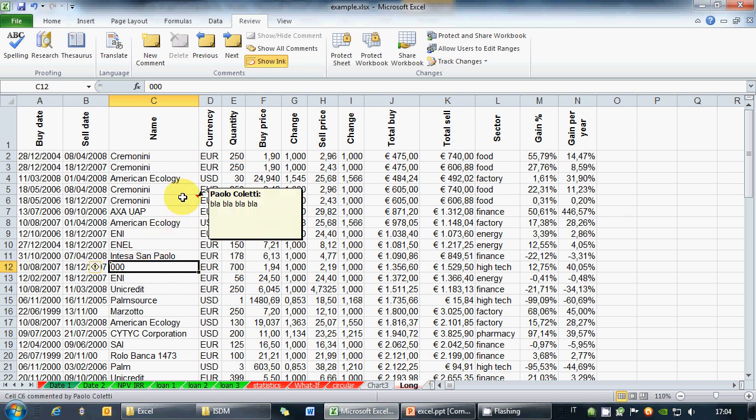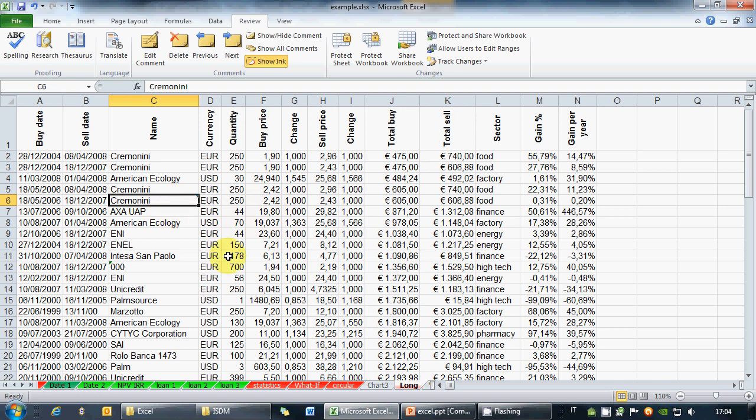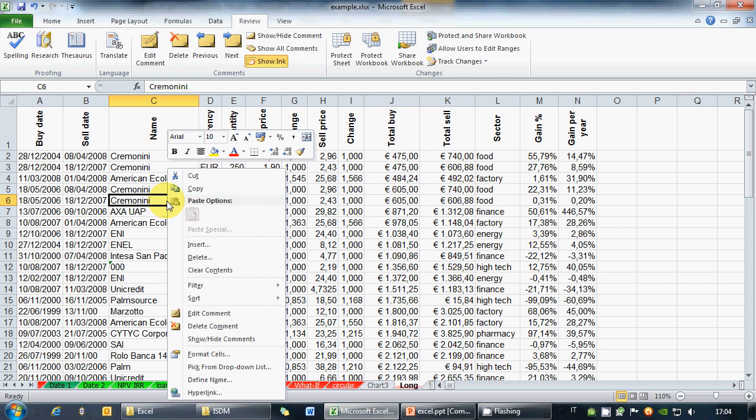If you want to remove it, you go here. Well, you have edit, delete, or much simpler, right click, delete comment. You can also hide it.